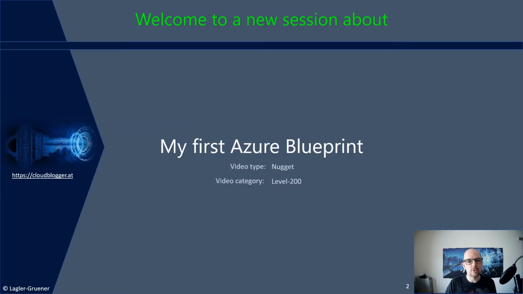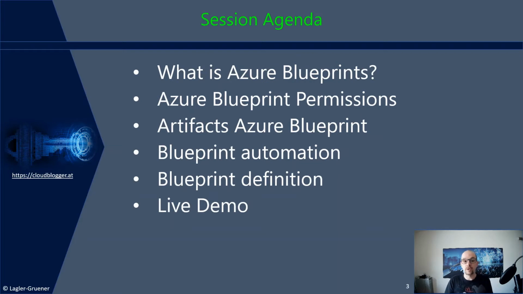Okay, so let's go to the agenda for today. First of all, we discuss what is an Azure Blueprint and why should I use it. Then we go one step further and think about what kind of permissions we have. We have custom permissions and built-in permissions available in Microsoft Azure for Azure Blueprints. Then we take a look at the different artifacts which are available for Azure Blueprints.